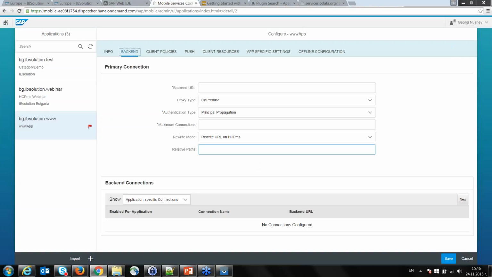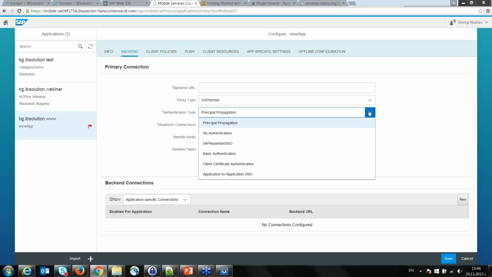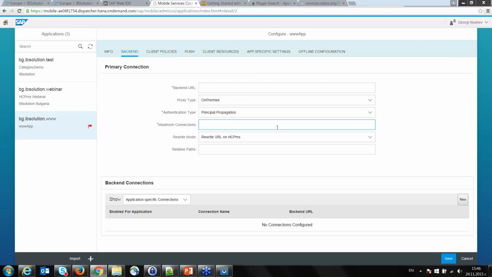On the backend tab, you can define your backend URL, or the backend this application is going to read from, the OData. It could be on premise or on the internet, depending on it. You can choose that. You can choose authentication type. We spoke about maximum connections. By default it is 500, I believe, but you can type even more if you need to. Here you can also add some additional backend connections.